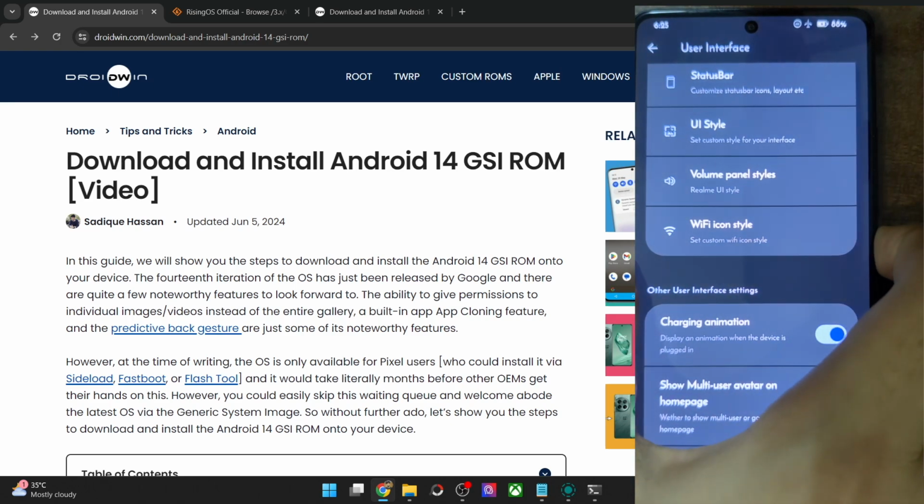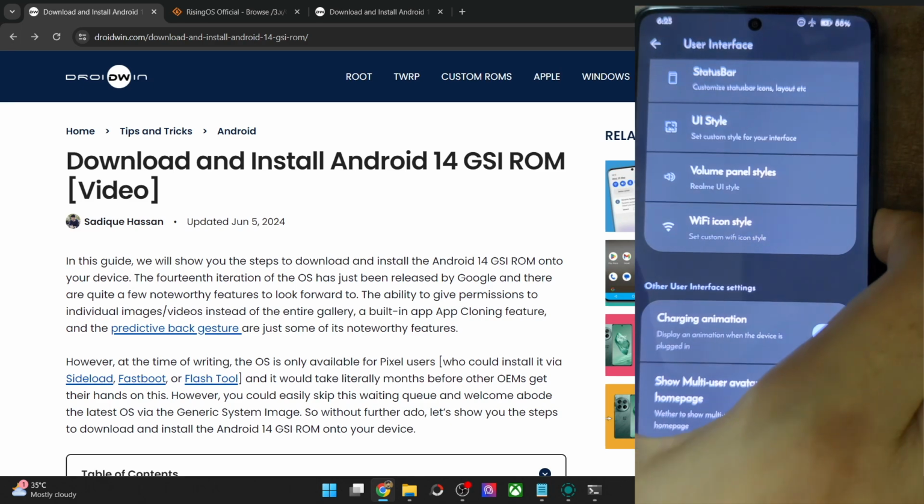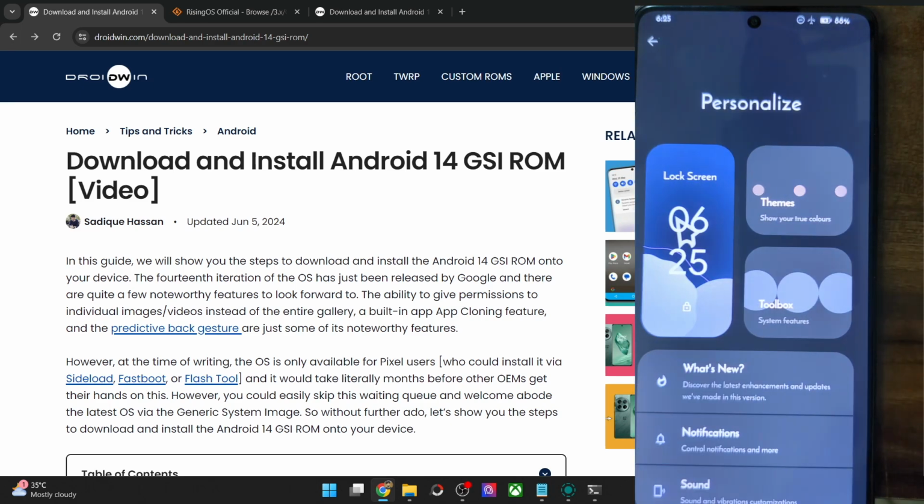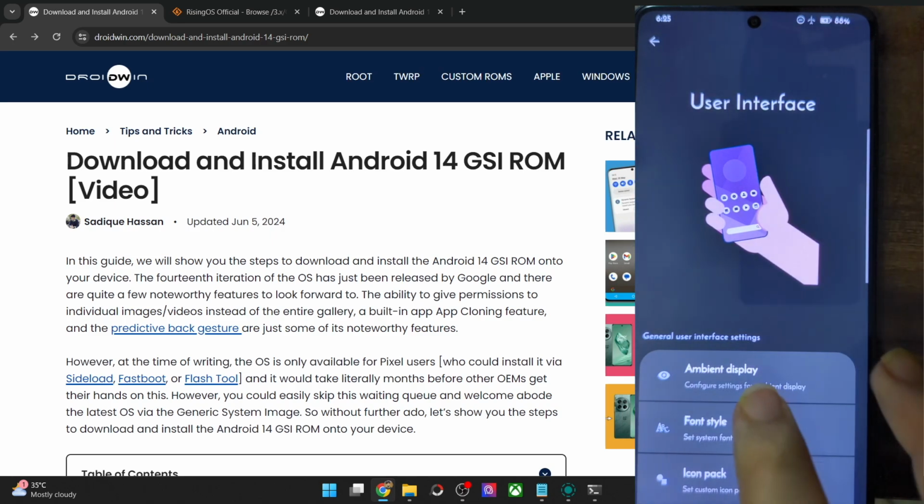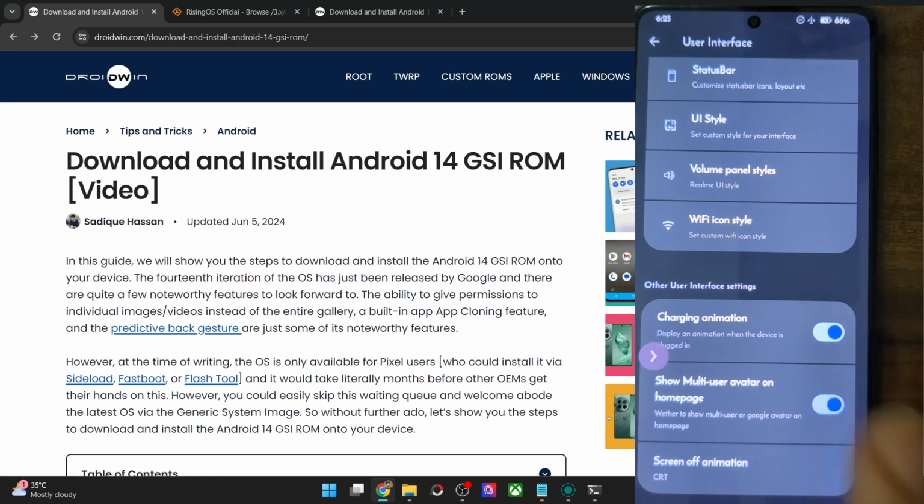If I choose CRT, then let me show you. So the CRT animation did not come into effect. As of now, it's not working. I might have to do a system UI restart, and then it might work. Apart from that, let's have a few other looks. So with this, we are done with this section.